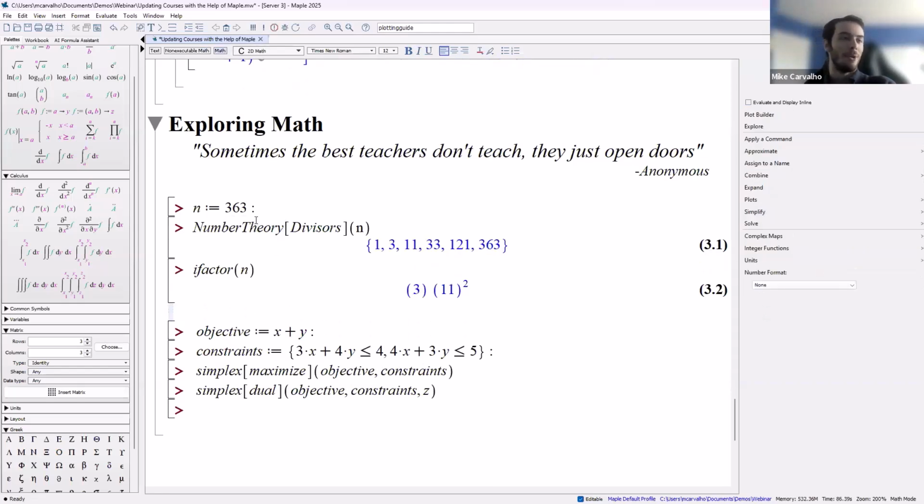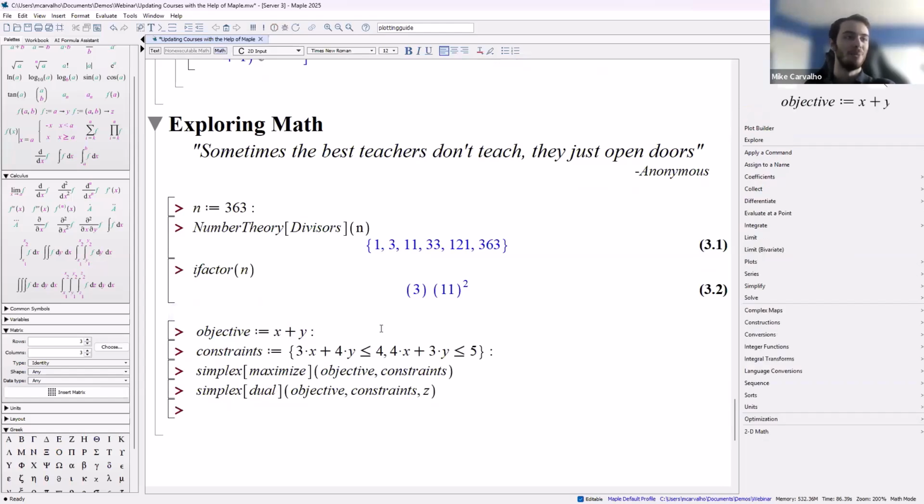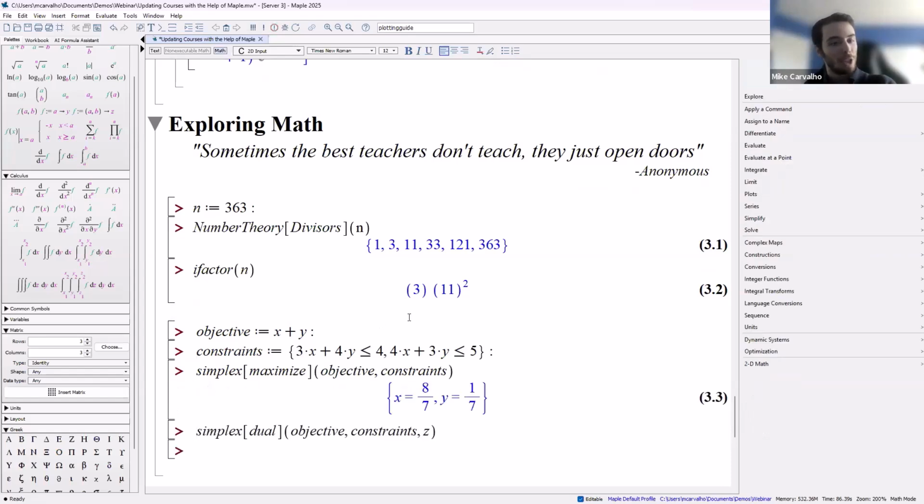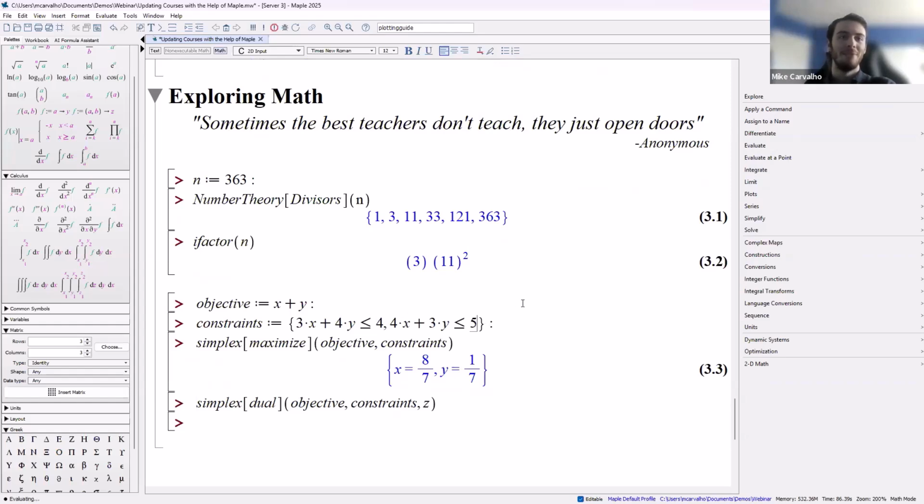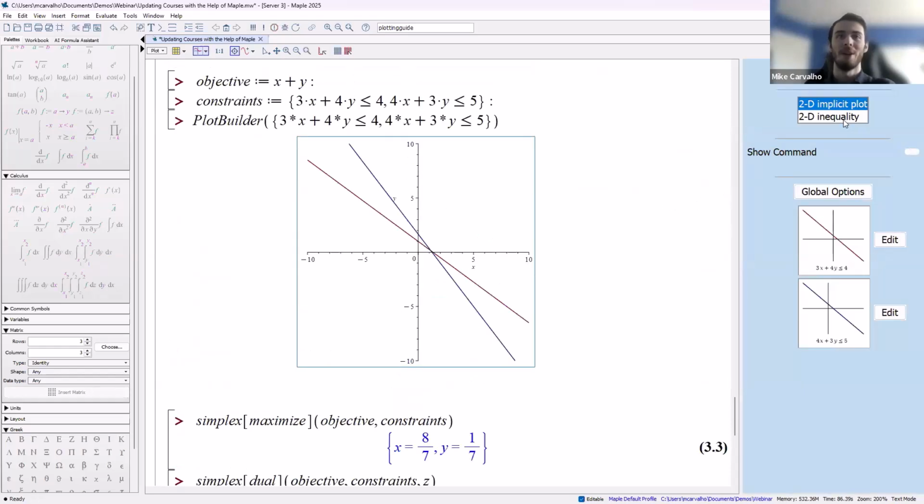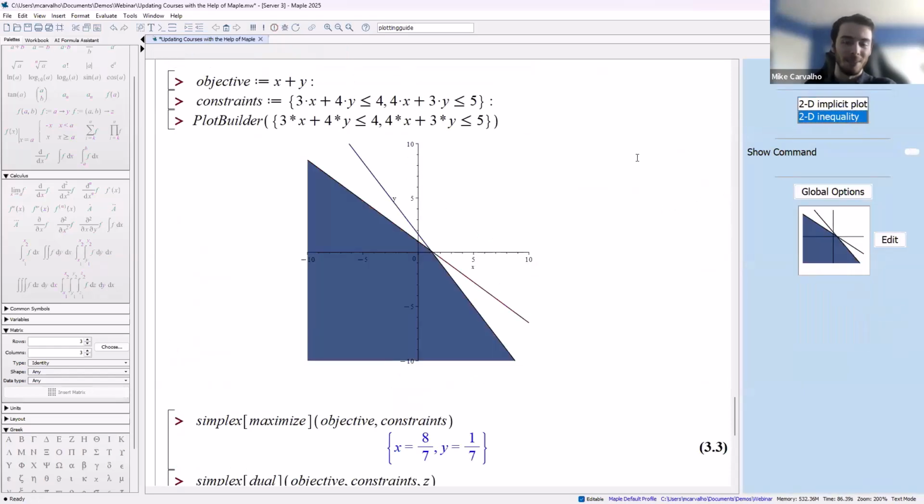And here's another example as well. If you consider some optimization problem. So here's an objective function, and here's some constraints. Okay, what's the maximum value? Sure, but what does that mean? Very quickly, again, with just a few clicks, I can click Plot Builder. I can get me a plot, and I can view the inequality. Okay, this is what the plot actually looks like.